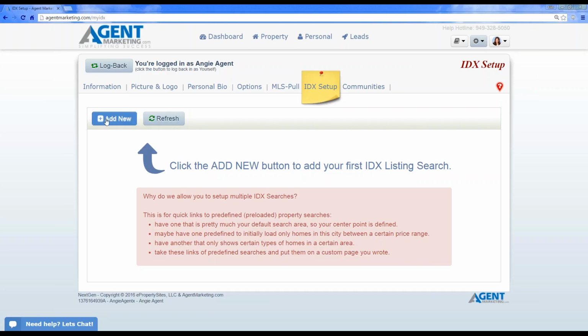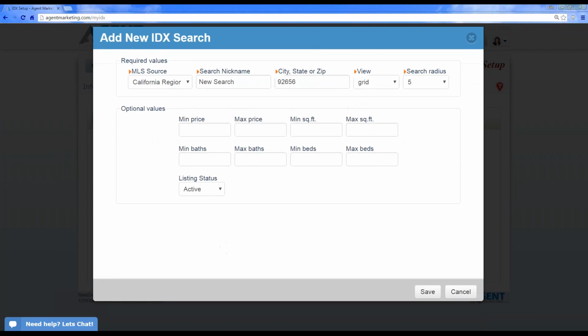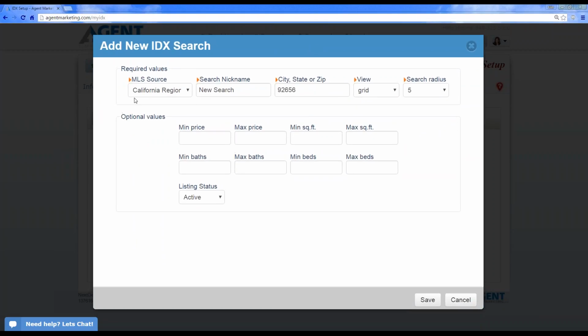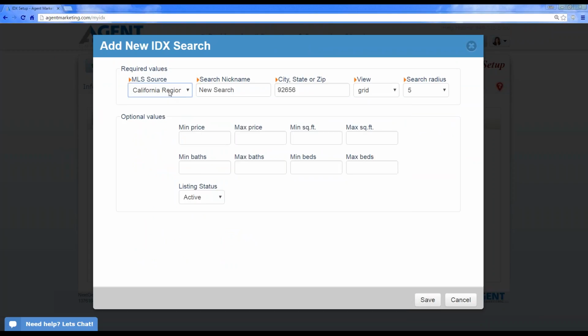We're going to go ahead and click here on this Add New button in the left-hand corner. From here, it gives you your search criteria. So what you can do is the required value. We're going to select our MLS here. Because we're here in California, I'm just going to use California Regional as our sample here.